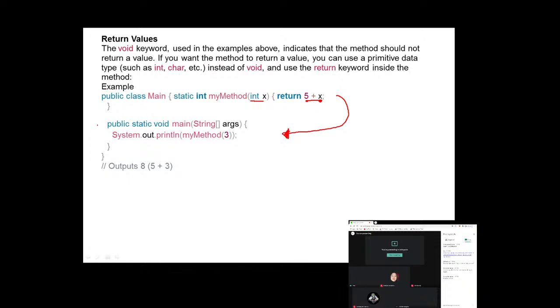So, let's take a look at our main method. In the main method we have an output statement, and this is the call to my method. Because of this, it executes my method. Then it passes 3, and the 3 is passed to x in my method. So now the value of x is 3.